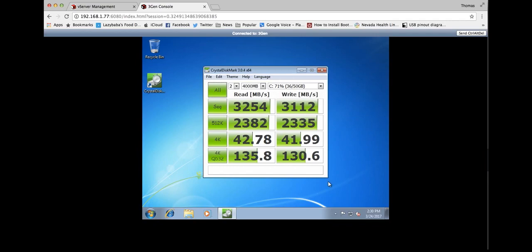So the next thing we're going to do is install Windows 7 on a native machine, and we're going to do exactly the same testing. So stay tuned.